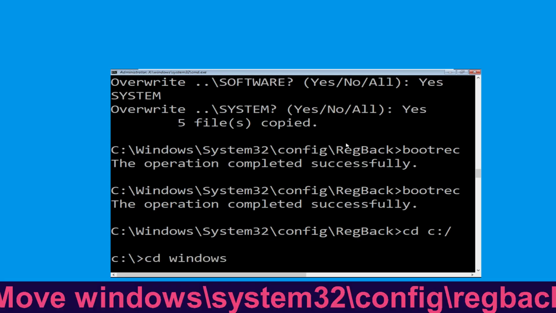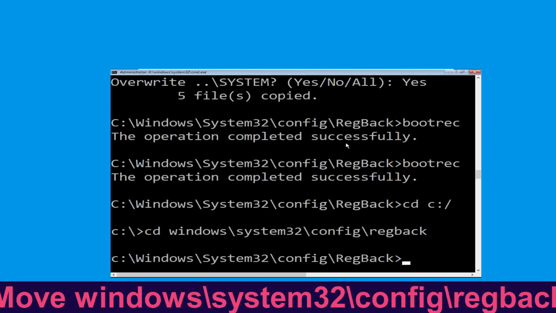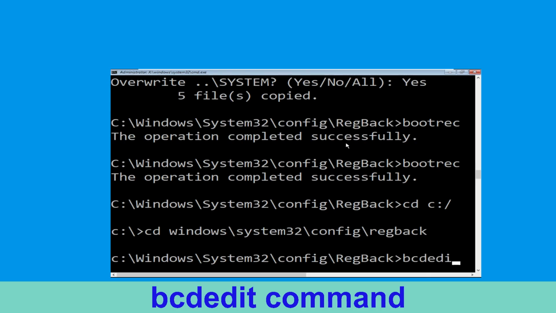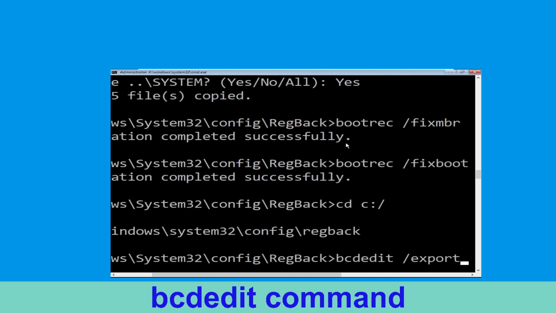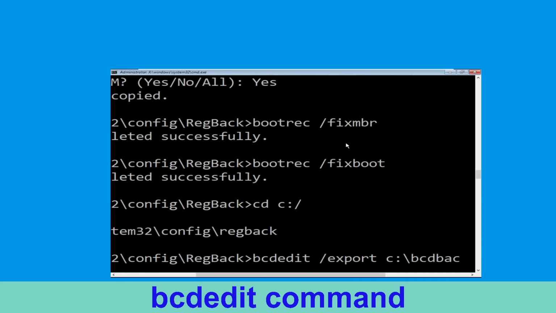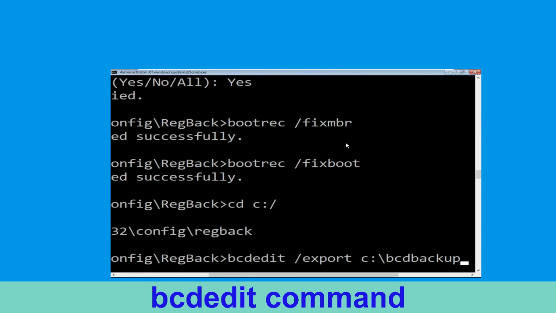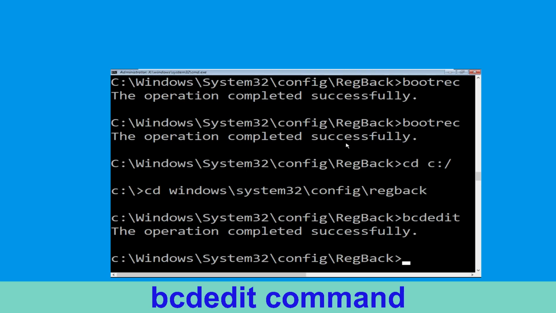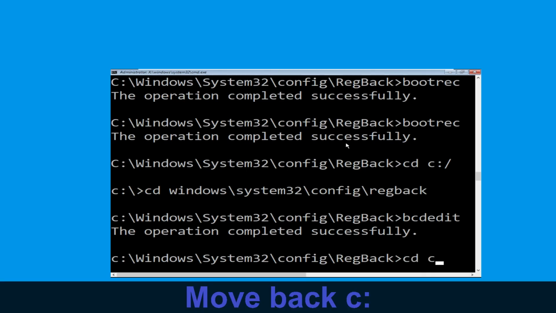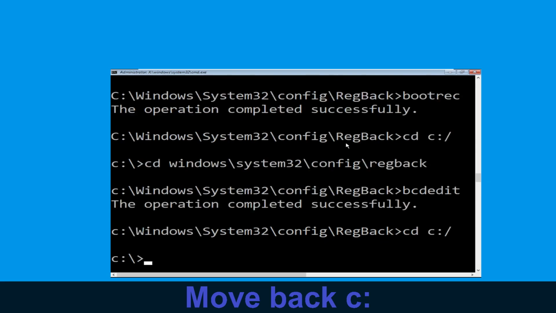Now type this command cd windows\system32\config\regback and simply hit enter to execute the command. Type bcdedit /export c:\bcdbackup and simply hit enter to execute this command. Type cd c:\ and hit enter.